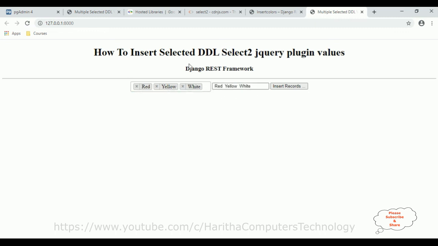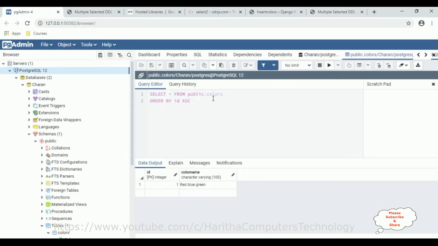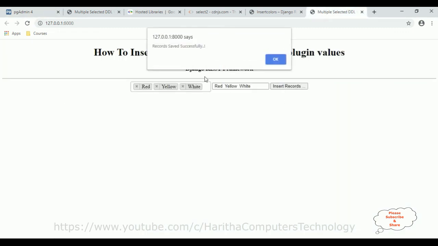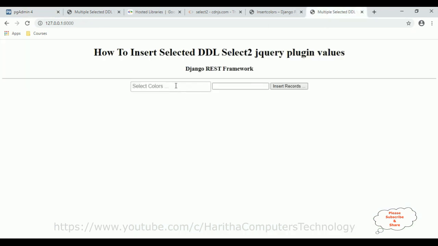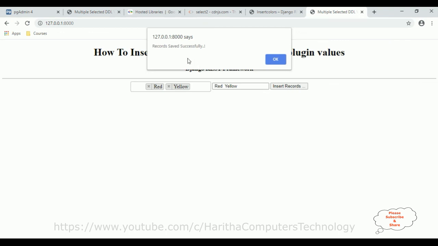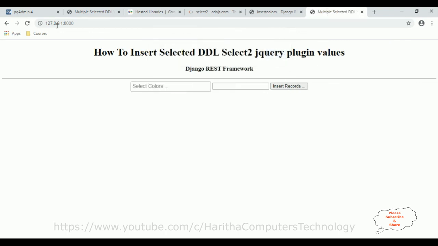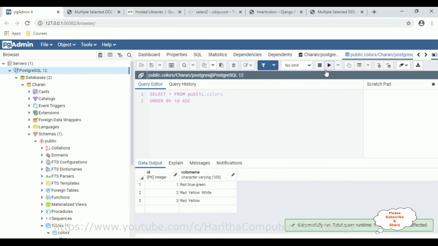Now these values I will insert in this colors table. Click insert. See here I got a message, record saved successfully. Click OK. Let's check in our database. Right now we have only one record. Let's execute or refresh. See here, red, yellow, white. Let's insert the other records, yellow and red. I have selected only two colors, red and yellow. Click insert records. Record saved successfully. Click OK. Let's check that one. See here, red, yellow.